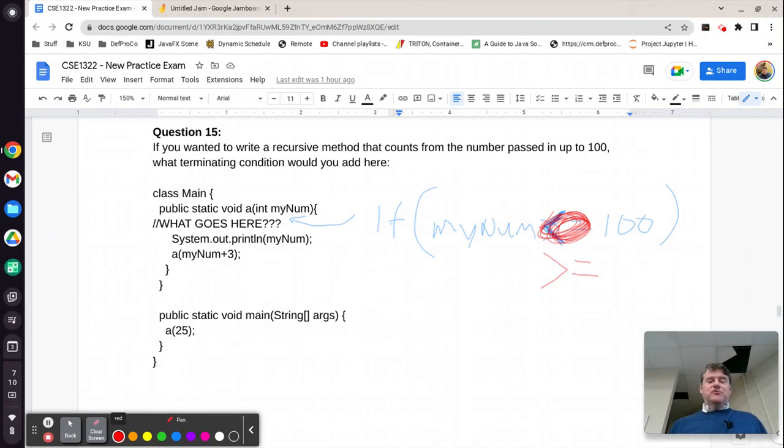All right, so if it is greater than or equal to 100, no, that's not right. My num comes in as 25. So the first time through this code, 25 greater than or equal to 100 is false, and the code will stop. It really is less than. It really was the way it was written just a second ago.